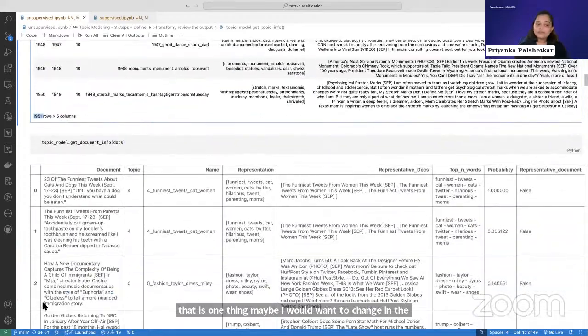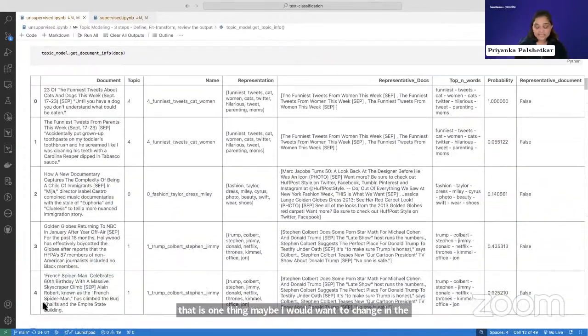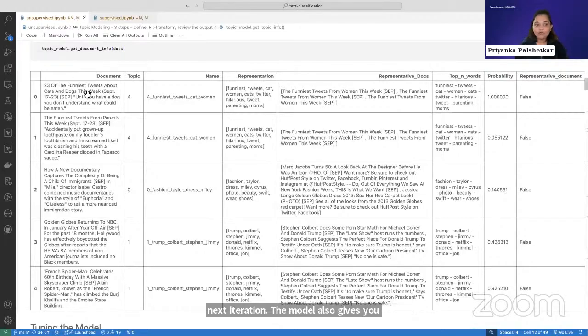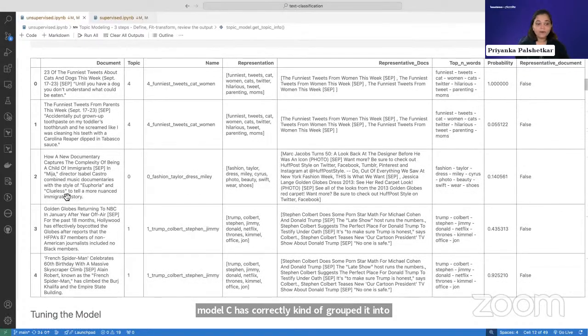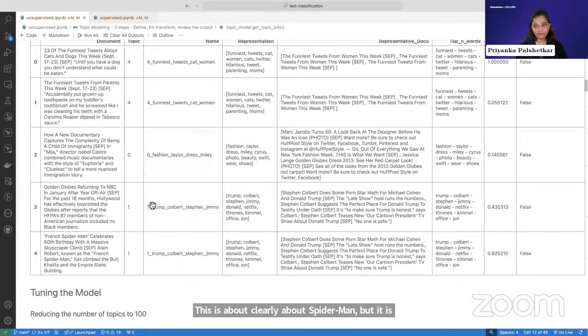The model also gives you a list of mapping of the document with the topic that the model thinks it is linked to. So right now the article is about funniest tweets, and the model has correctly grouped it into a funniest tweet topic. But you can also see there are problems in this model. So you can see this is clearly about Spider-Man, but it is grouped under some random topic, right? So we are going to go and fine tune this even further now.